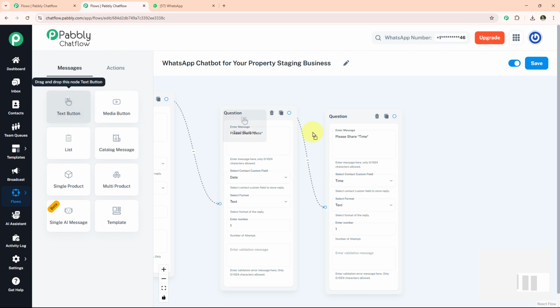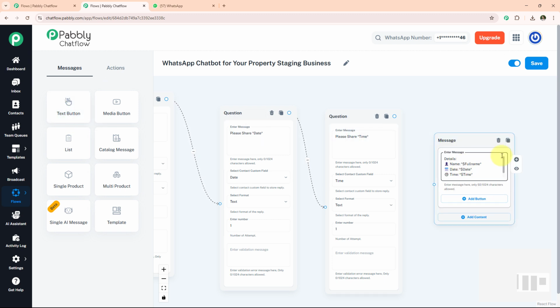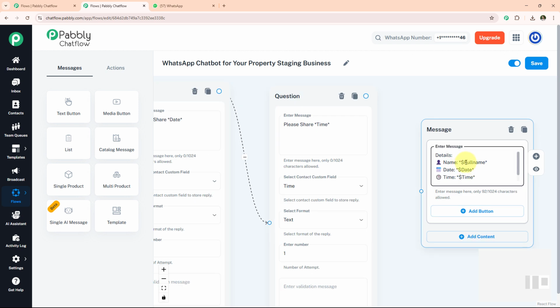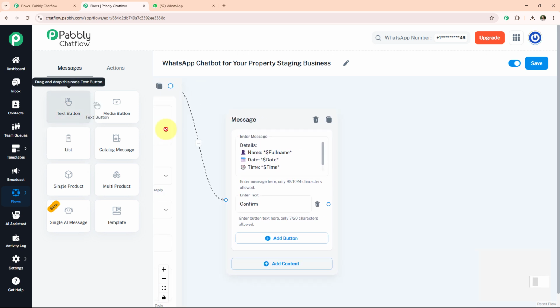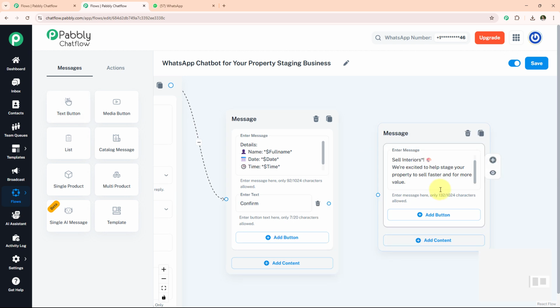Now we take text button and write a message on it. Details, name, date, time, address, and you will see I am using a dollar sign. Why we use dollar sign? Dollar sign is used to customize or replace the data. Now in this we also add confirm button and simply connect this question box to this message box. Now we take another text button and write our last message on it and simply connect this confirm button to this message box and save the flow.